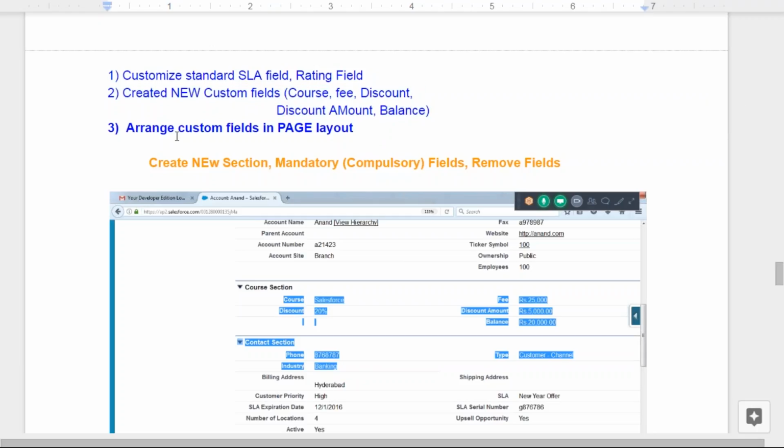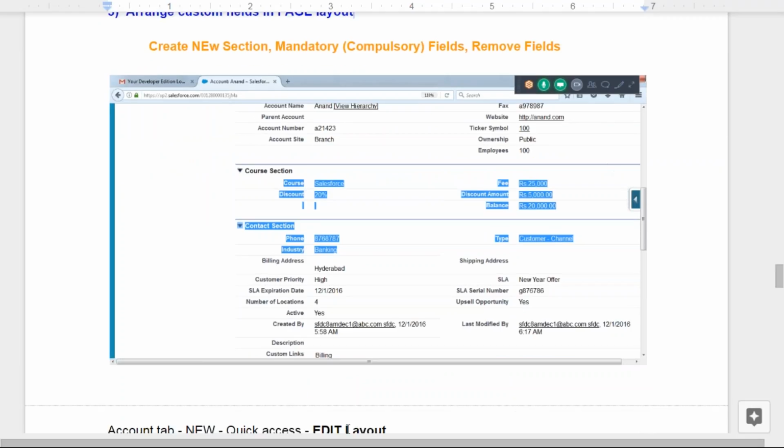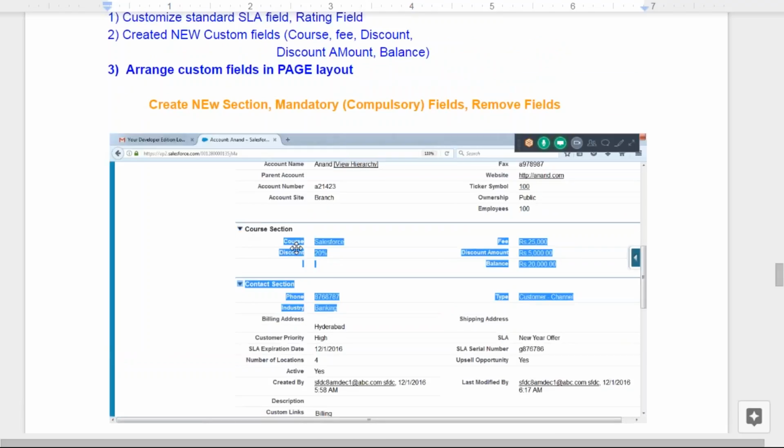Now I need to arrange the fields. I want to arrange my fields in a layout like this. I want to place my fields in a separate section, like codes, a different section. Drag and drop the fields in that section. That is how to create a new section, and drag and drop the fields in the layout.